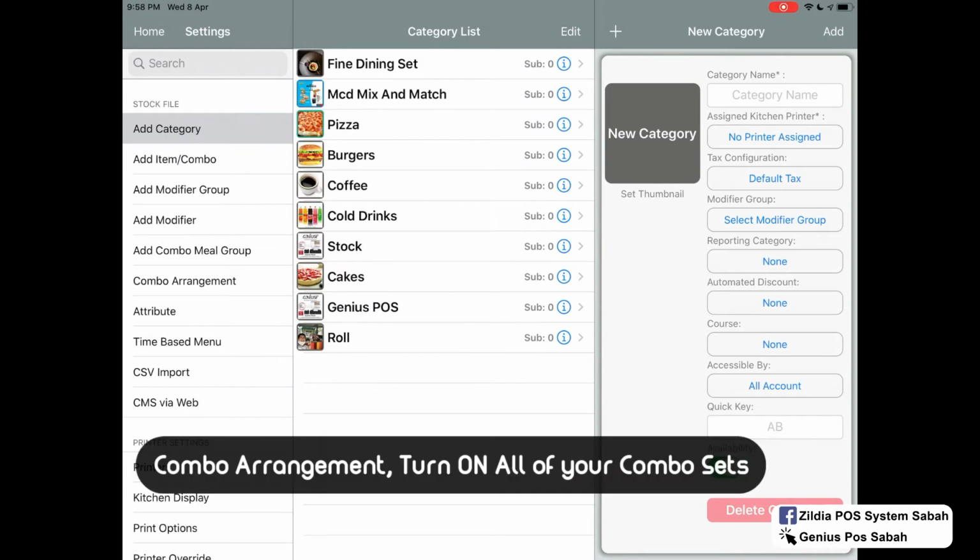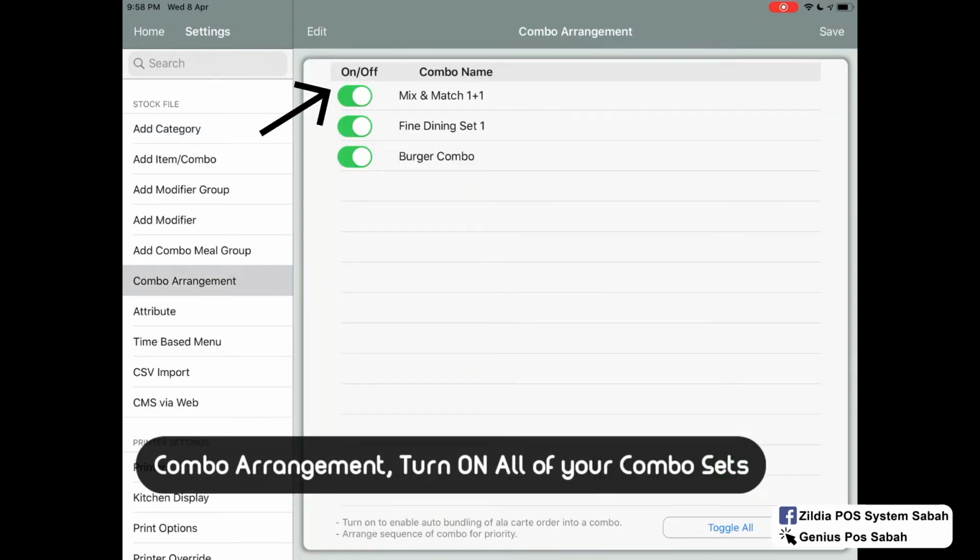Okay, then go to the combo arrangement, make sure you turn on, and then you click save. So in here, turn on enable auto bundling of a la carte order into the combo.